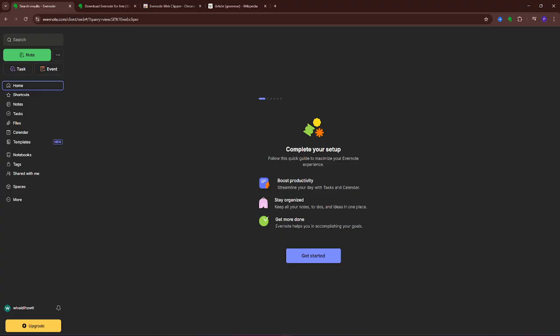So what is Evernote Web Clipper? It is a simple extension for your web browser that lets you capture full-page articles, images, selected text, important emails, and any web page that inspires you.